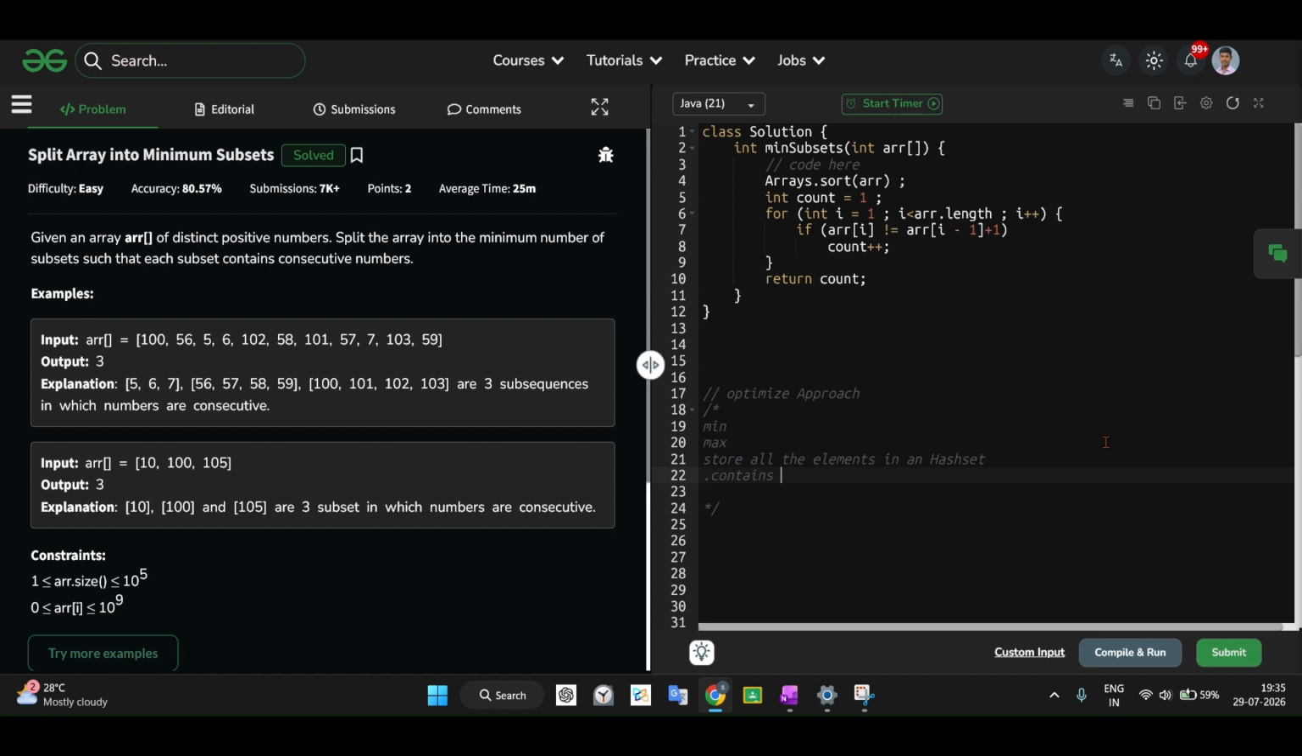Now we have the minimum and the maximum. We will start a loop from minimum to maximum. Let's suppose we iterate till the maximum. Check if num plus one exists, and till then we will just increment our num.